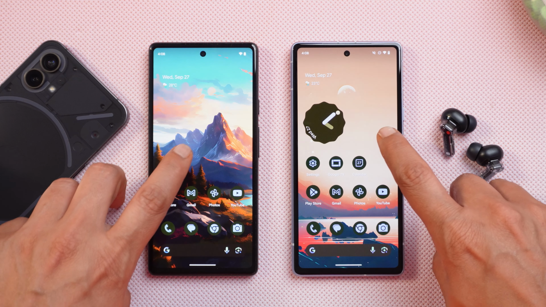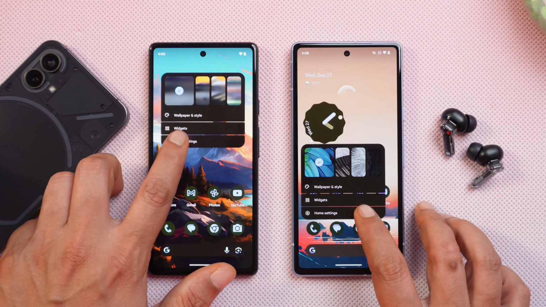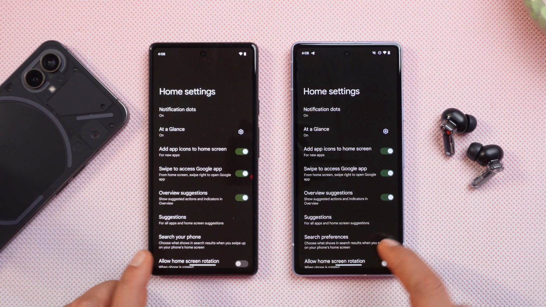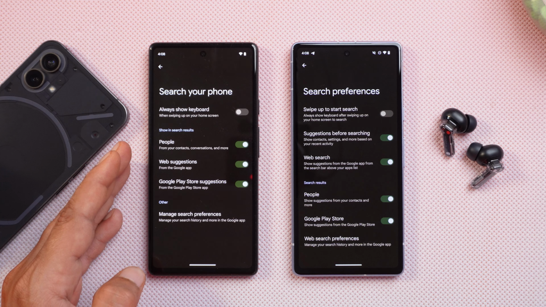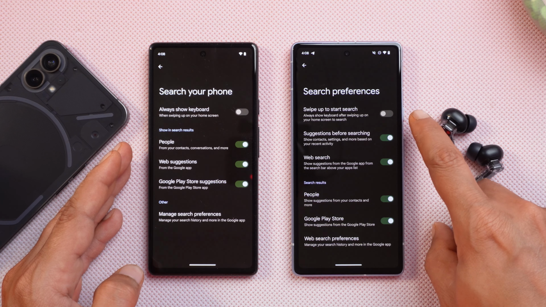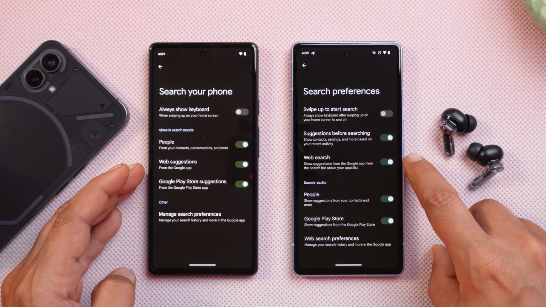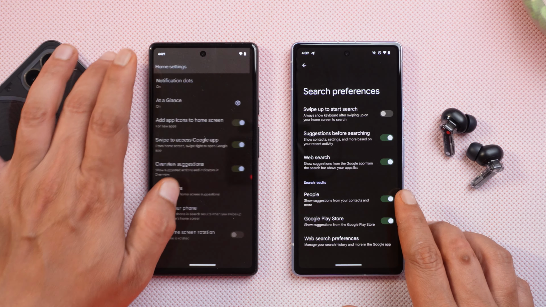Some minor changes are also done in the launcher. So if you go to home settings, there are a few changes done. For example, search your phone now has a different name, which is called search preferences. And if you go inside this, instead of always show keyboard, now we have swipe up to start search. Web suggestion has also been renamed to web search. Some minor changes, but the functionalities are almost the same.